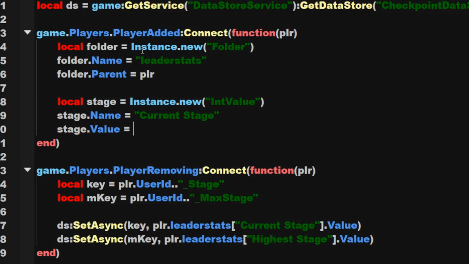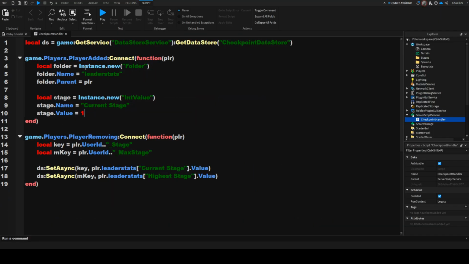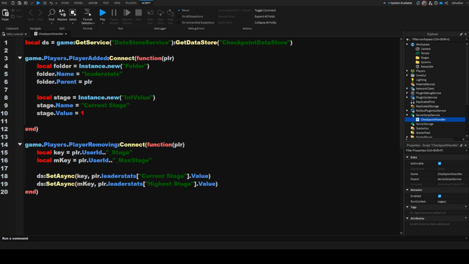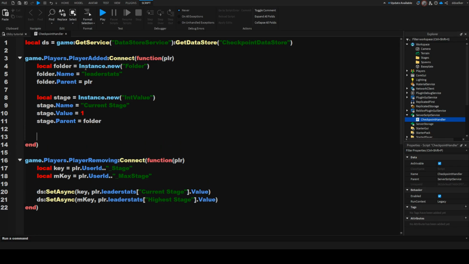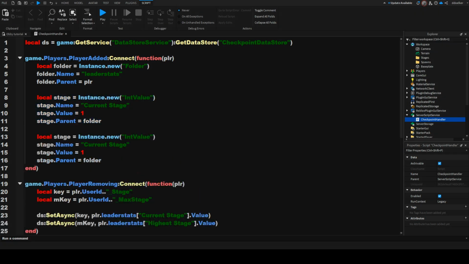We can drop a line and say stage.Value equals 1, because that will make it be the default of 1 for the stage you start at. And then we can say stage.Parent equals folder, so that it's parented into the leaderstats. We can technically just copy and paste these 4 lines of code, but replace stage with max stage here.